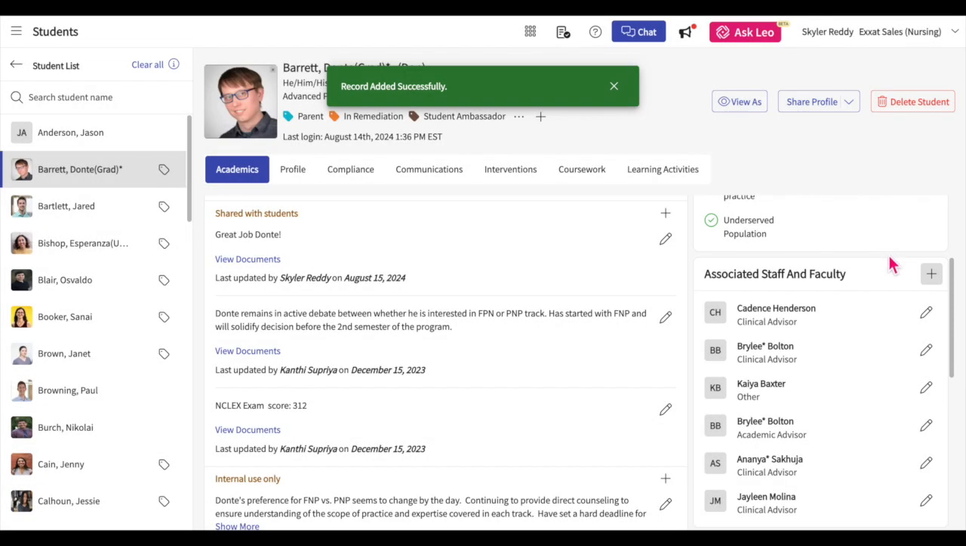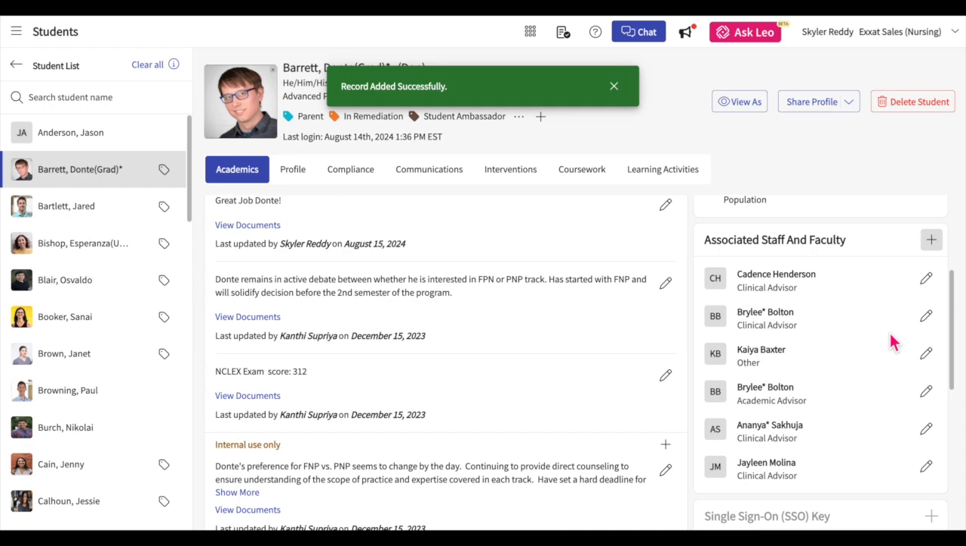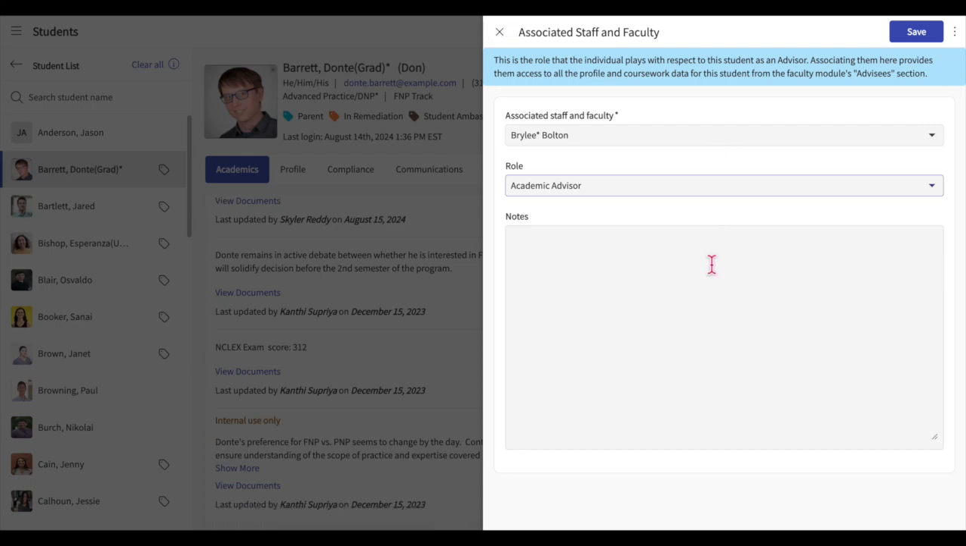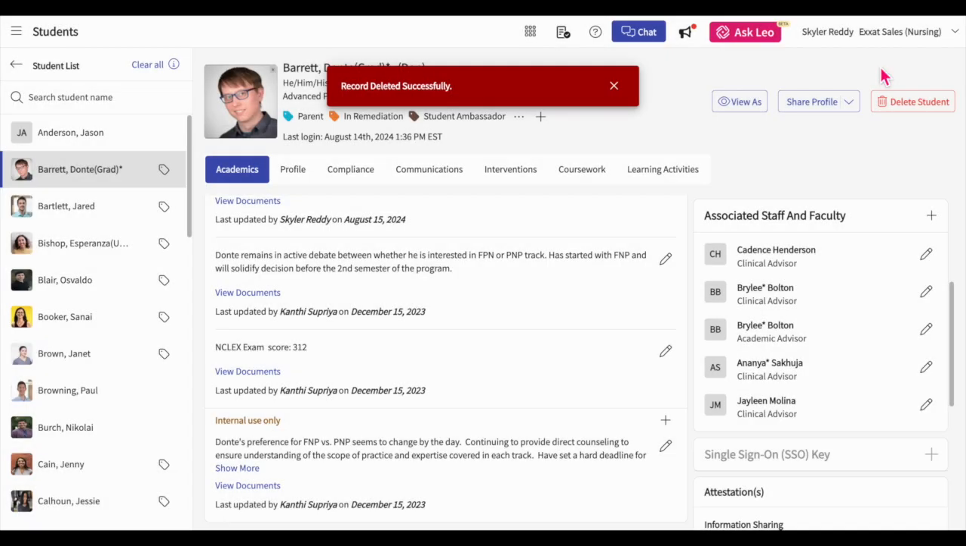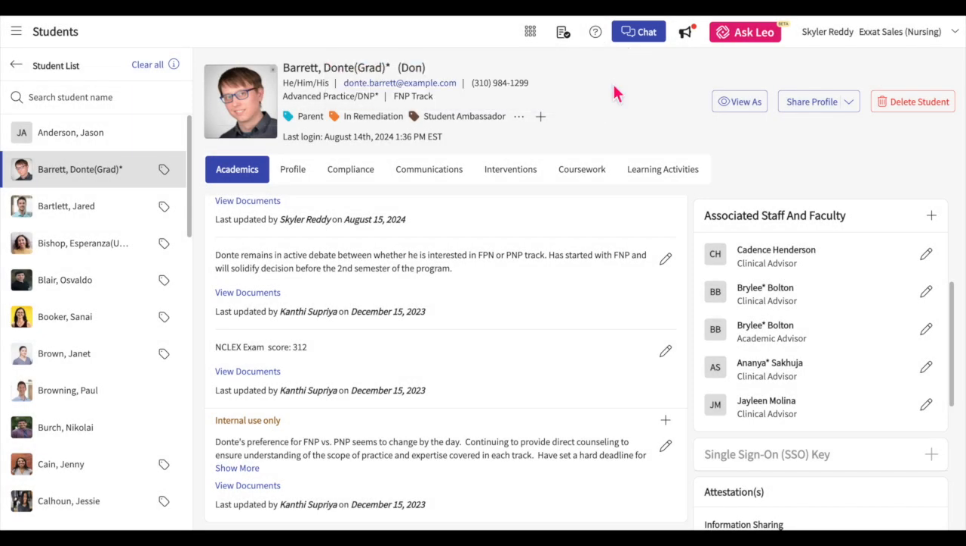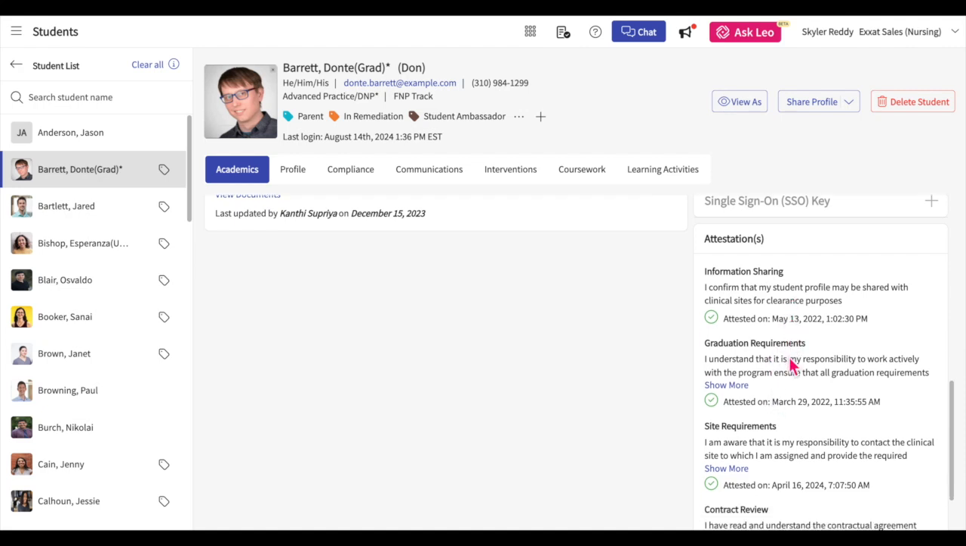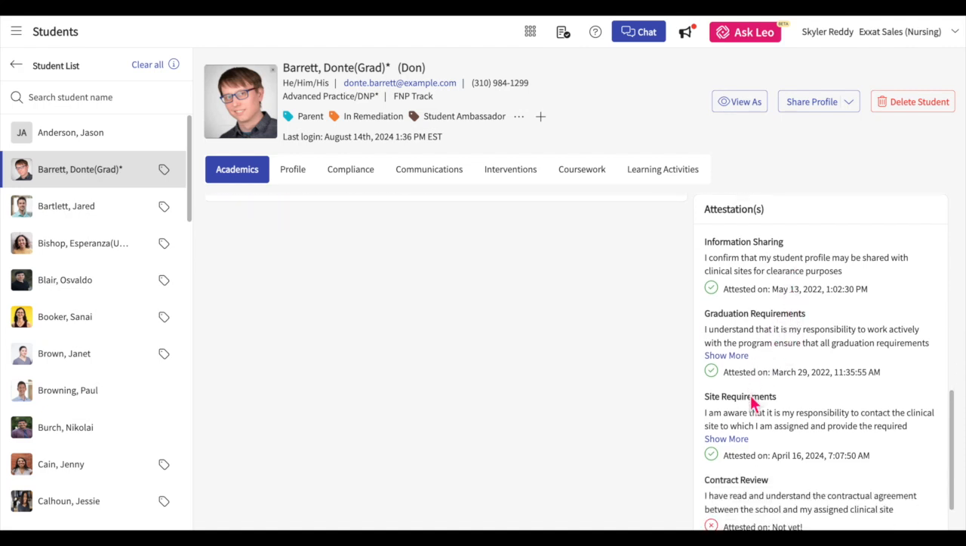To make any changes to previously added student advisor assignments, click on the pencil icon. You can then change the faculty member, their role, and the notes added to this assignment. To disassociate a faculty advisor from a student, click on the vertical ellipses in the upper right-hand corner and select the Delete option. Below this you can view assigned student attestations, the status of these attestations, and the date and time the student agreed to these attestations.